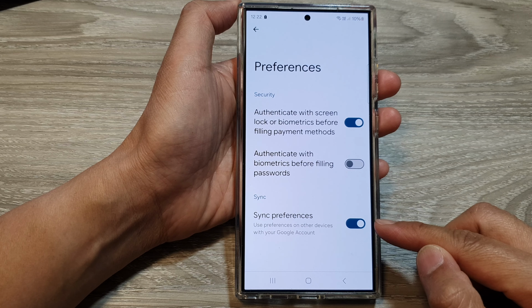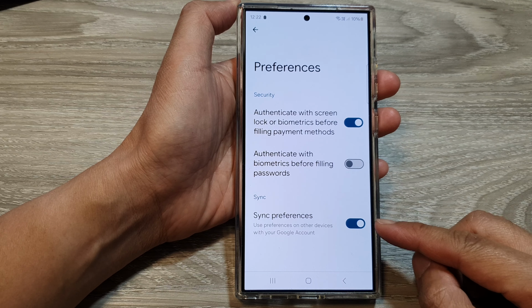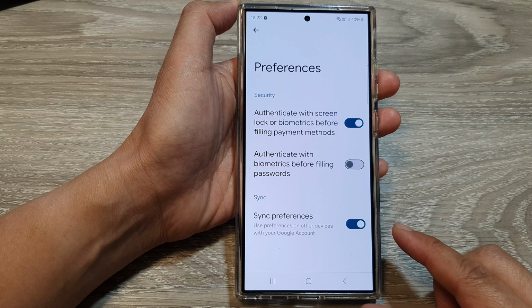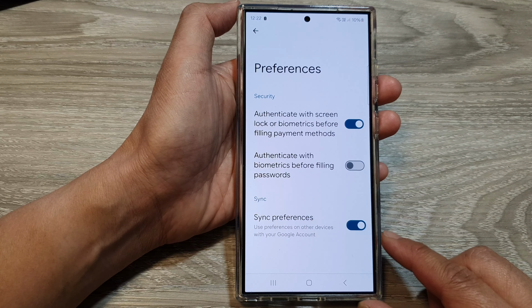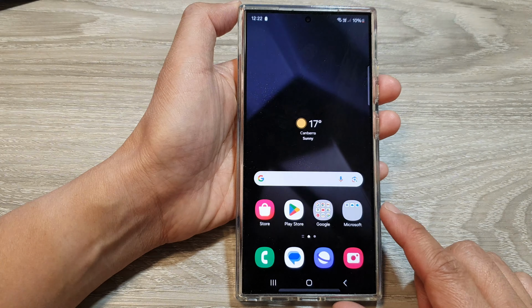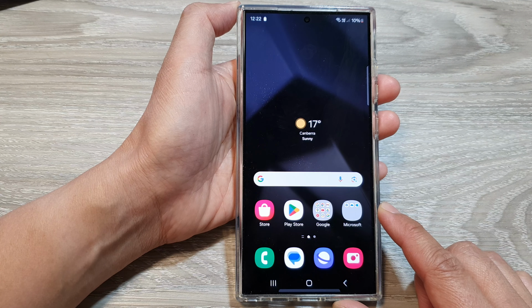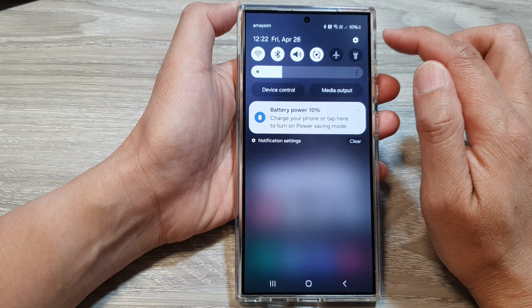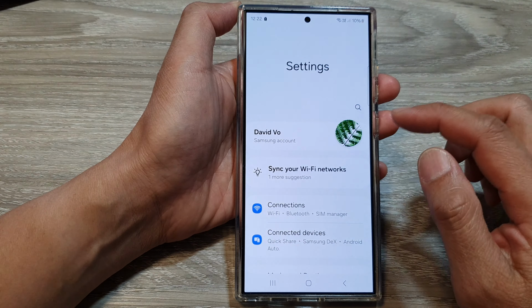How to enable or disable Google Autofill sync preferences to other devices on the Samsung Galaxy S24 series. First, tap on the home button to go back to the home screen. And on the home screen, swipe down at the top, then tap on the settings icon.